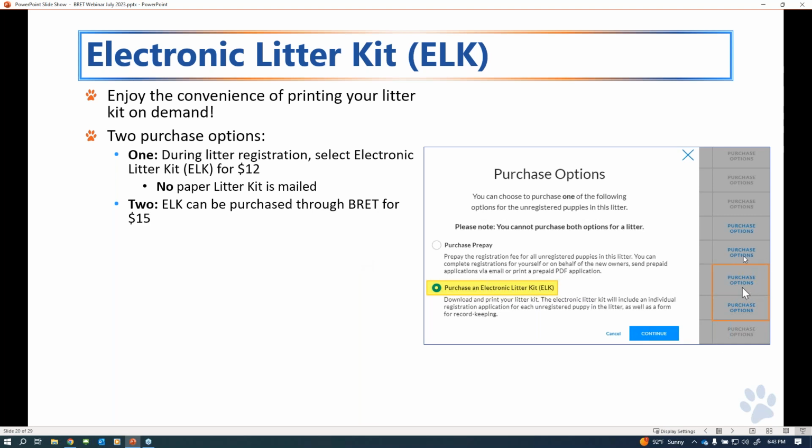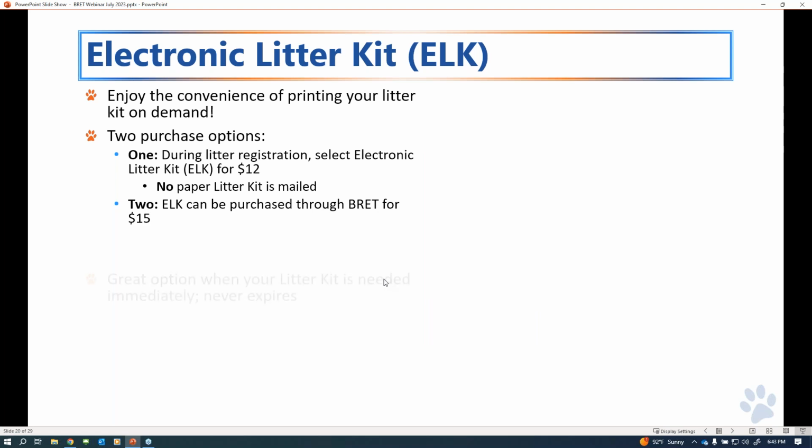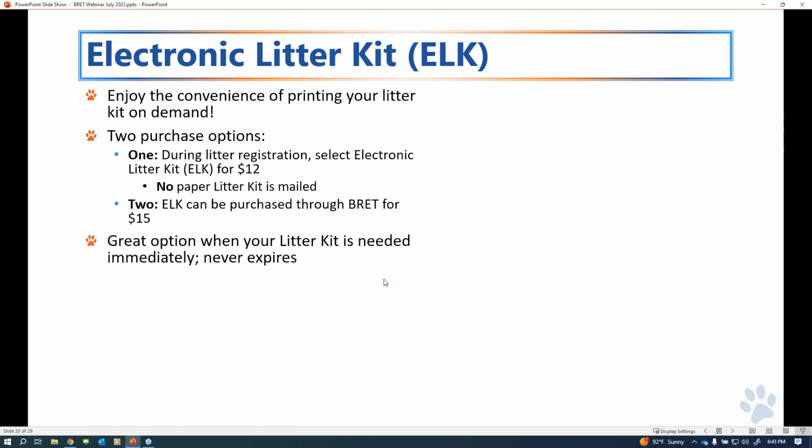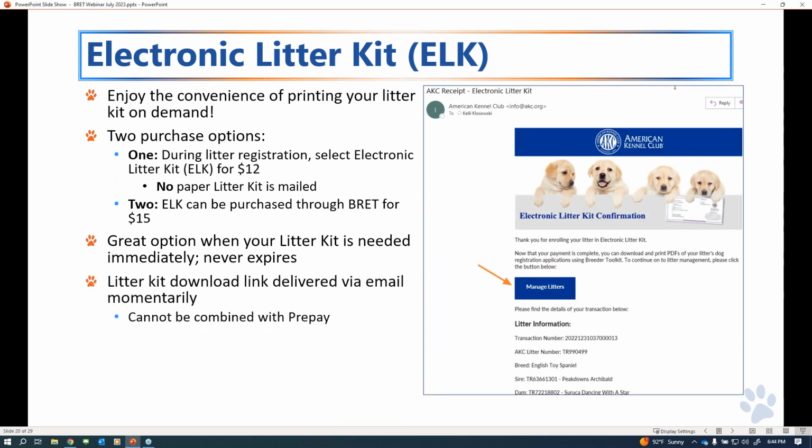You're going to locate that blue purchase options link, and then you're going to select purchase an electronic litter kit and continue. It is a one-step process. It is $15 for all of the unregistered puppies in that litter. And it is a super option when you do need your litter kit. There can tend to be a sense of urgency. We have puppy buyers coming this weekend and we have not yet received our litter kit in the mail. This is a great way to quickly retrieve those forms.